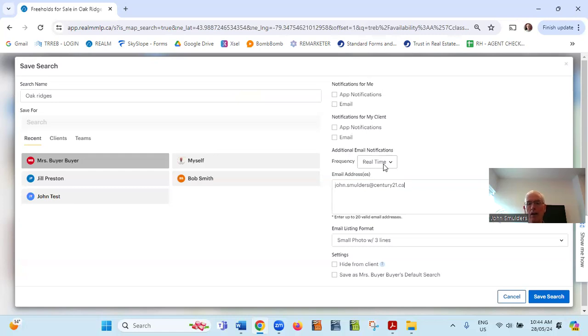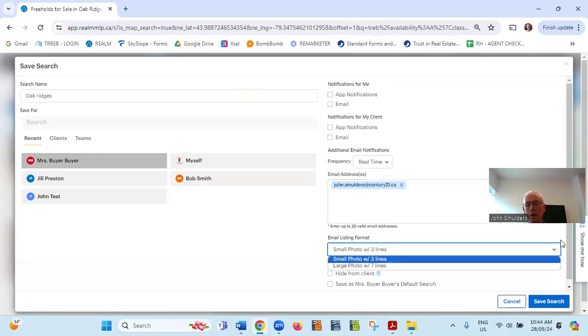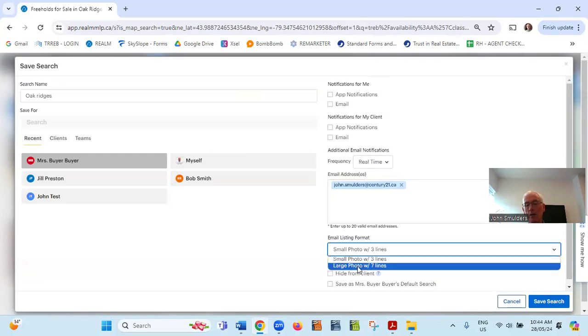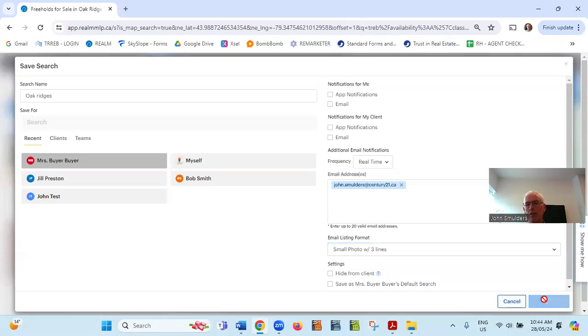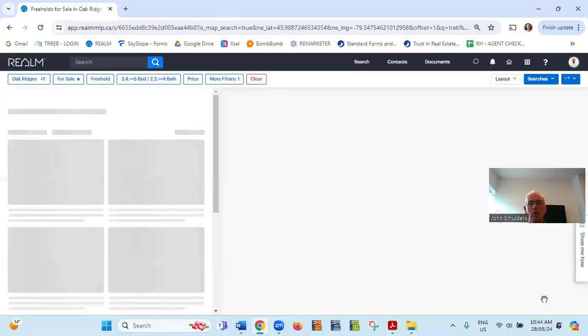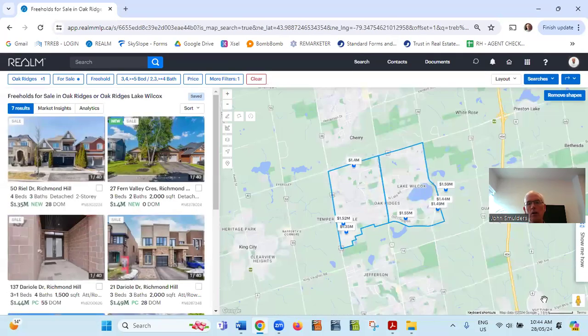Simple as that. I'm going to send her a small photo with 3 lines so it doesn't take up too much space. I could send her a large photo with 7 lines, but it takes a lot of space in emails. Okay. Can I save it as her default search? This is the one that we really want to see as the only one she gets. I might have 3 other searches for somebody, but this is the one she's going to get. I don't see why you would do this. Save the search.